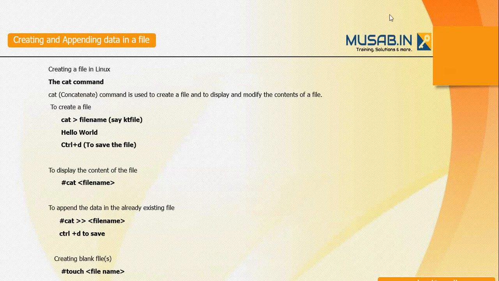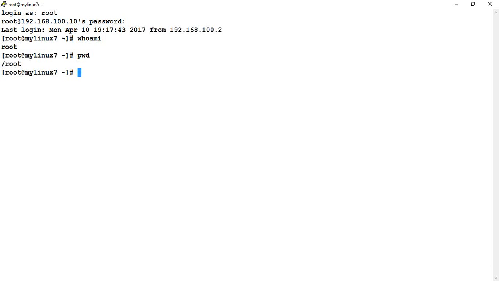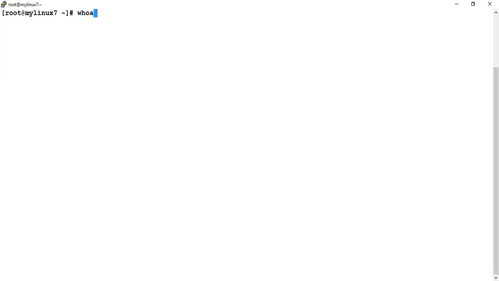Okay guys, thank you very much. I appreciate your patience. Now let's log in to our machine again and try out some basic commands. The first command we are going to see is the cat command to create a file. But before I show you the cat command, let me show you a few other basic commands which are quite useful. If I go back to the terminal, I'm going to do all the tasks using the root user.